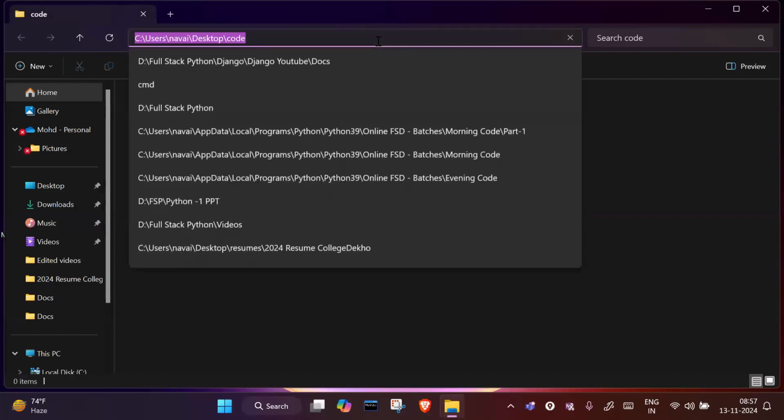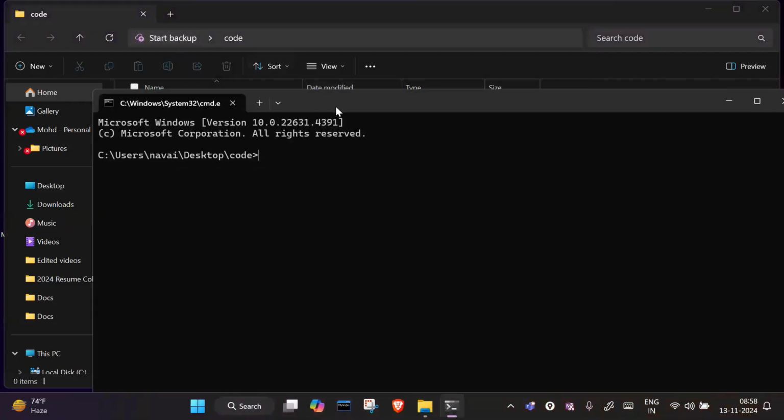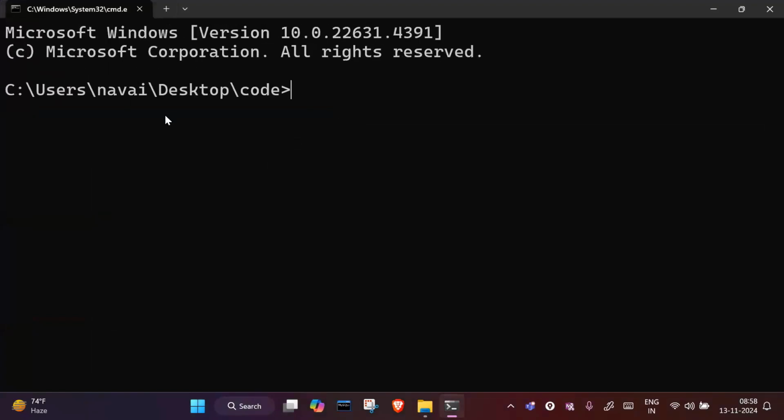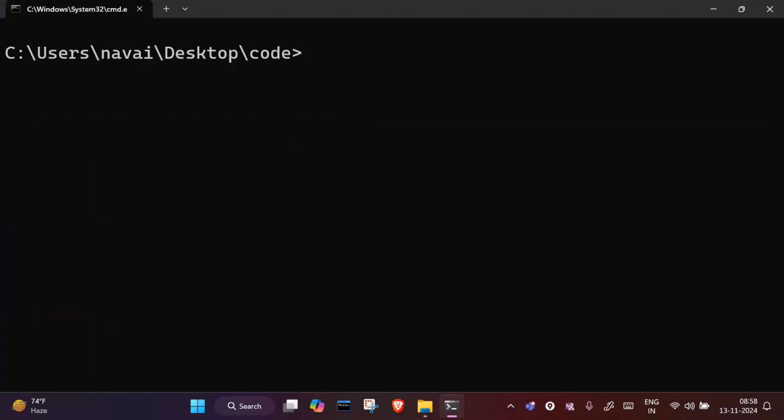And here on top, you will write CMD. When you write this CMD command here, it will open in command prompt like this. So this location is open in command prompt. If you want to clear this unnecessary information, you can write CLS here. When you write CLS, it will be cleared.